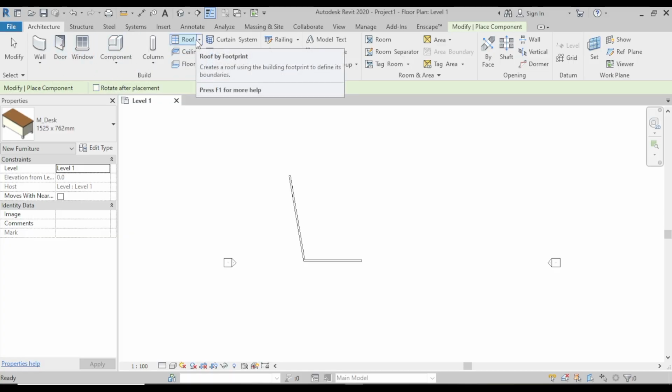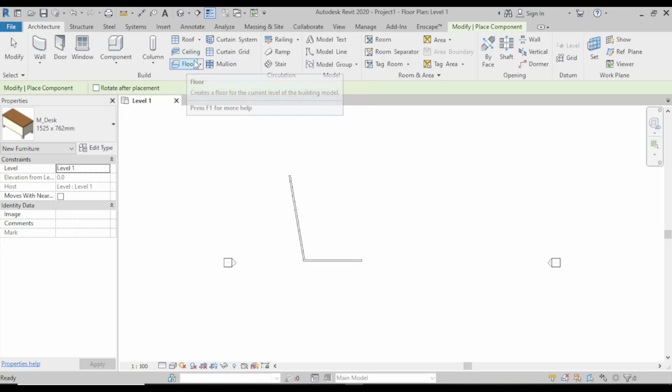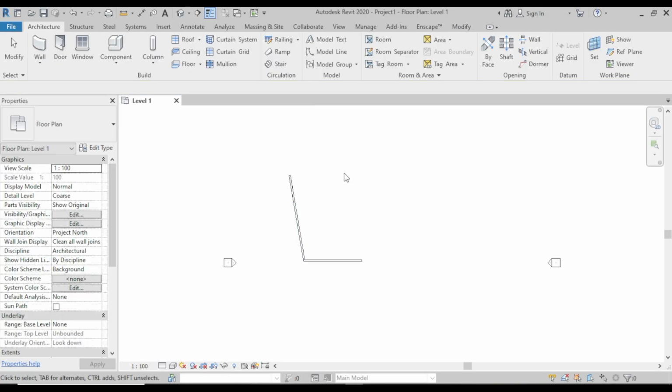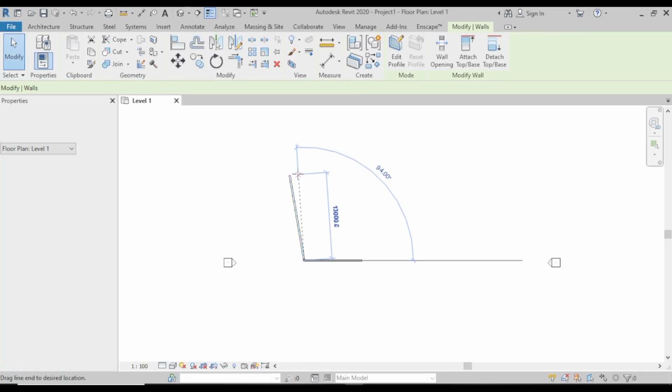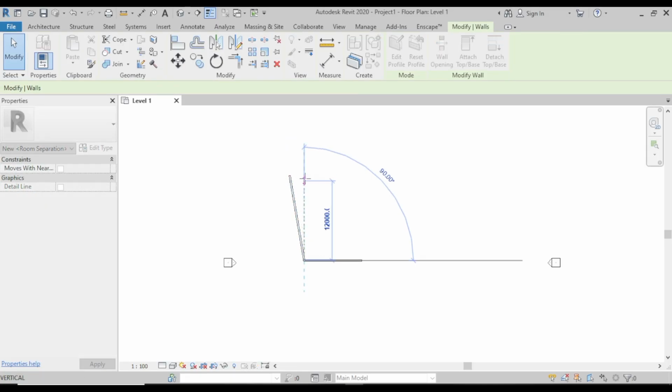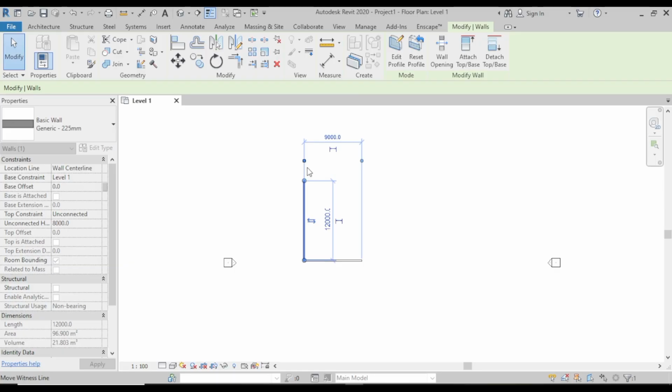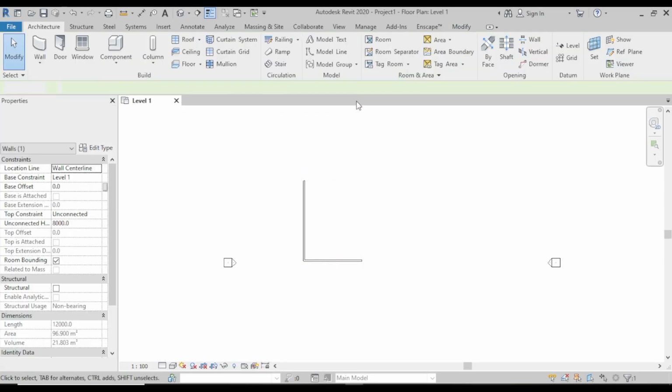This is your roof. That's for when you are done with your building. Ceiling, floor, curtain, mullions. But at this stage, you can draft out a floor plan. You just stairs, railing, ramp, everything you need. Okay, let's say we want to just make a small plan here. Should we? No, we shouldn't. Step by step.